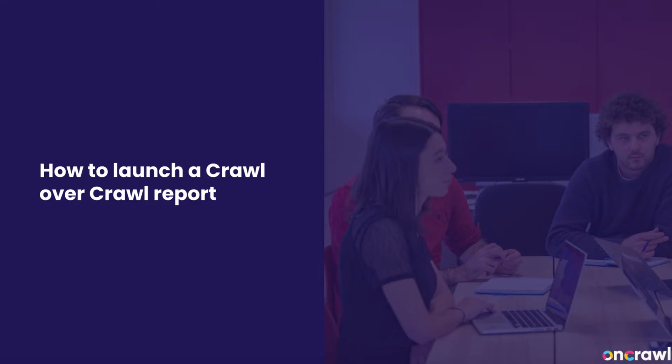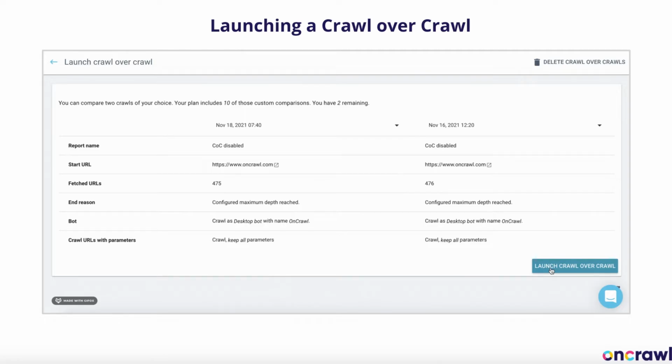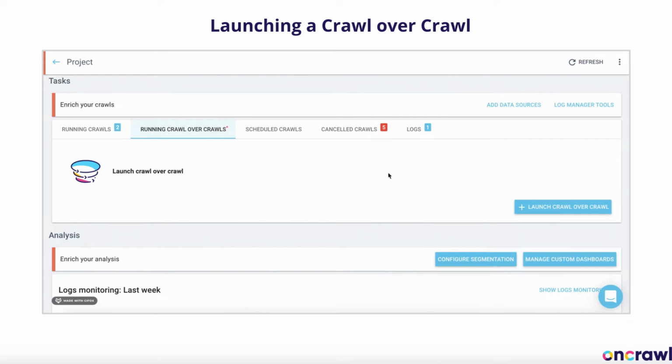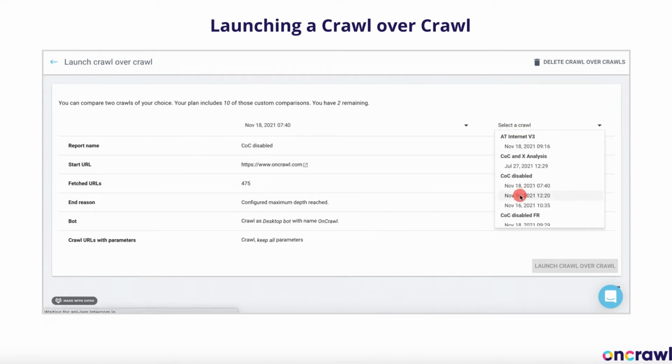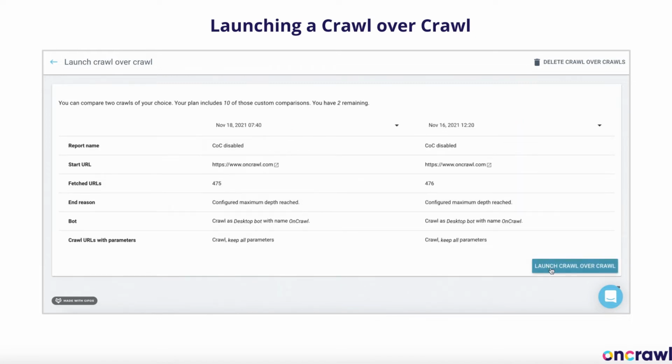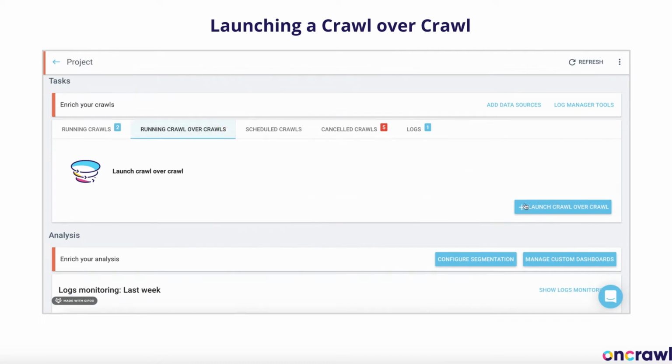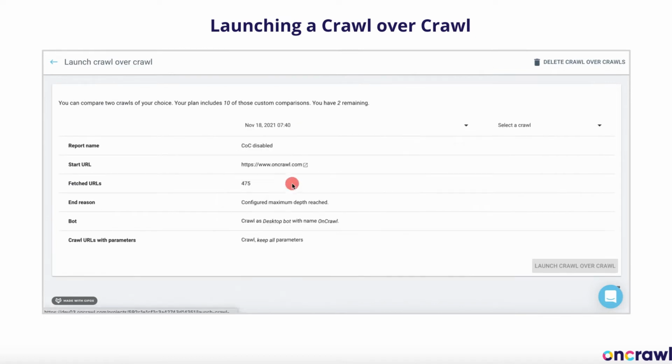So how do we launch a crawl over crawl report? You can manually push a crawl over crawl between two existing reports. Start by selecting running crawl over crawl on the project level, then select the two crawl profiles you'd like to compare. Remember, the scope of each crawl should be the same in order to run a comparison, meaning they have the same start URL, subdomains, and same depth.